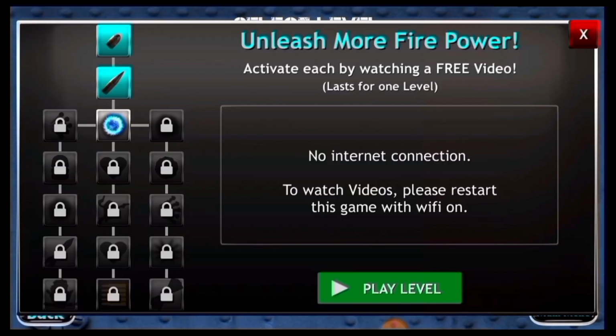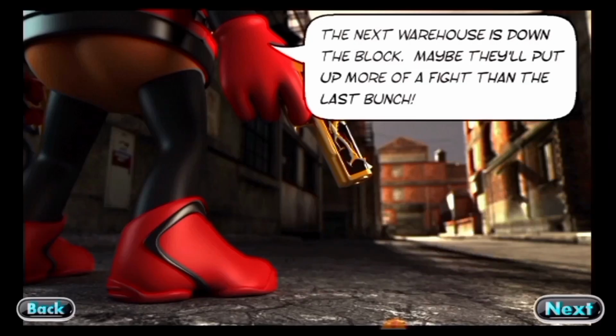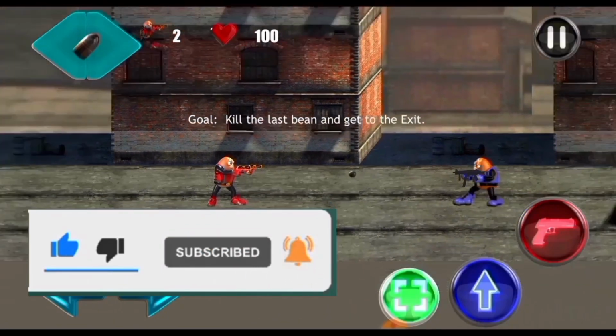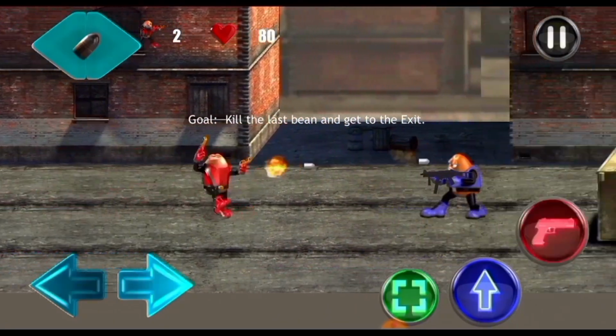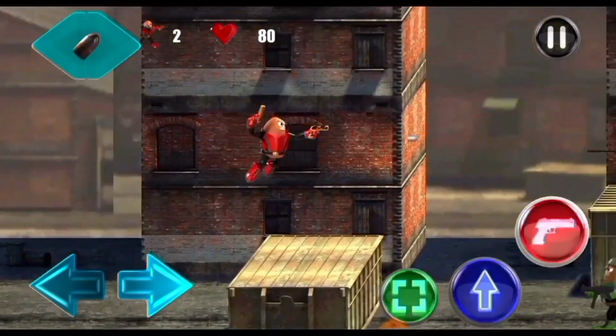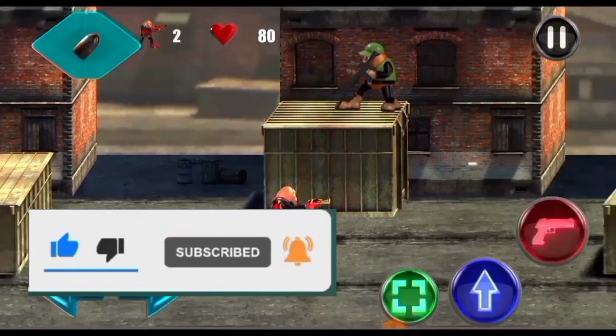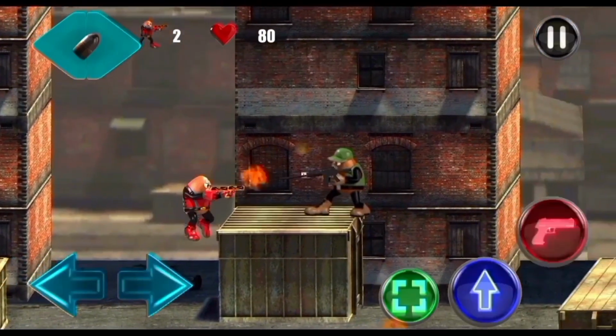How to download Killer Bean game all version. So this is a Killer Bean game all version. I'll show you how to get this Killer Bean all version so you can get it to play today and enjoy it by the end of this video.